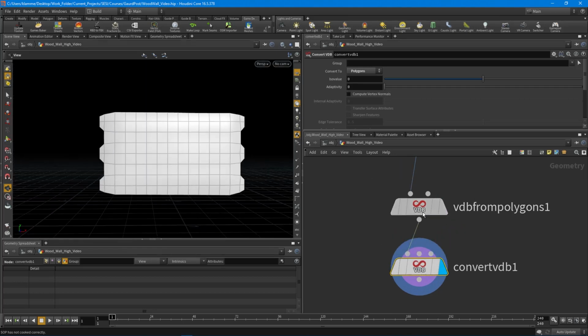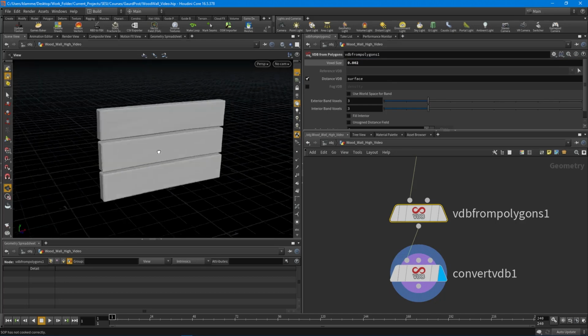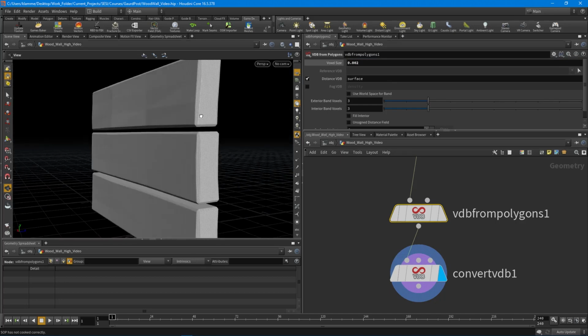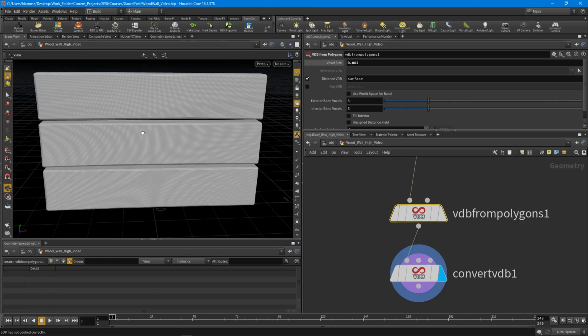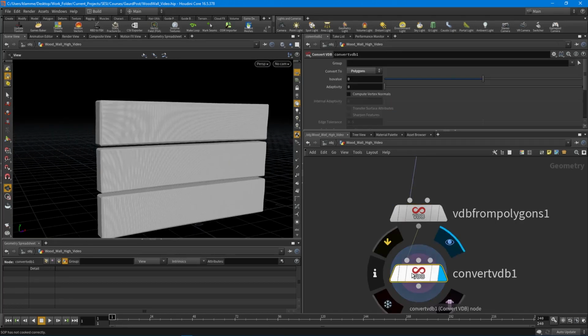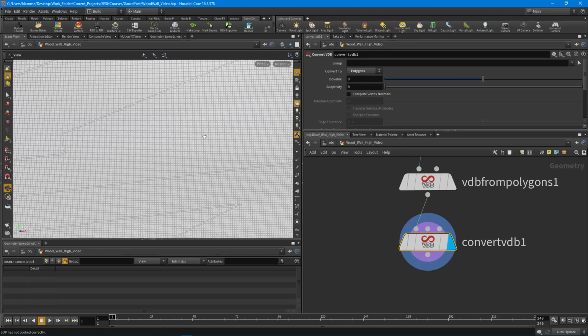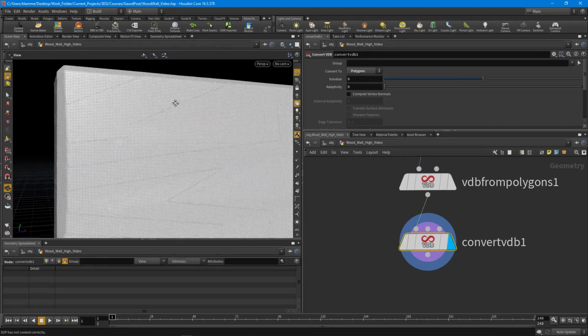Cool. Anyways, so what I want is a lot more resolution, so I'm going to increase this to something like 0.002. That should basically make it look pretty much like the original. It's pretty good right there. So awesome. And you'll notice that now that we're converting it using a convert VDB node, we have tons of information, or tons of polygons now.